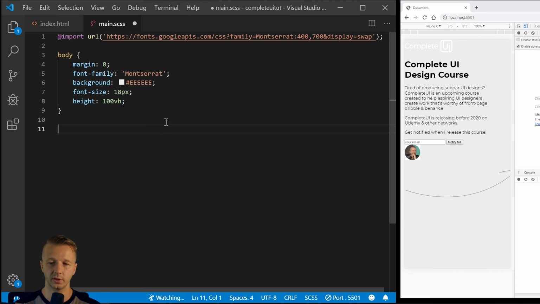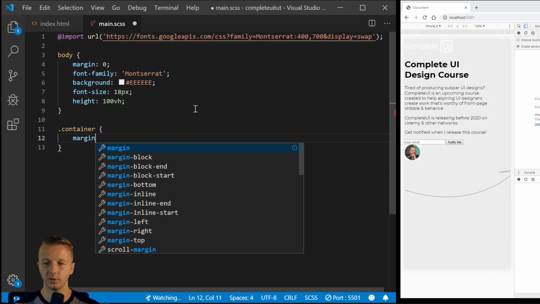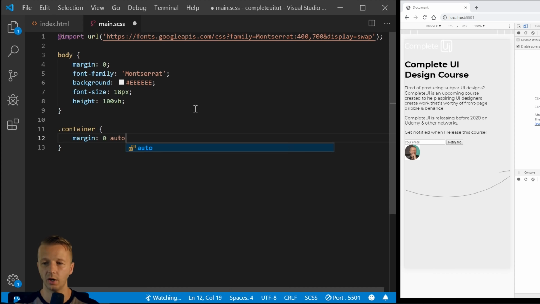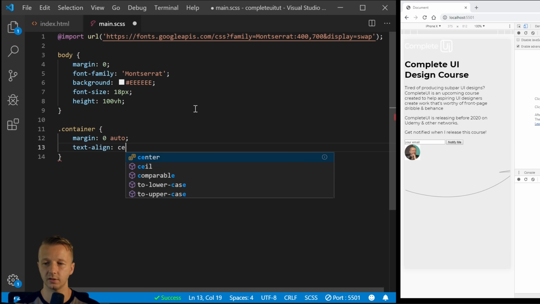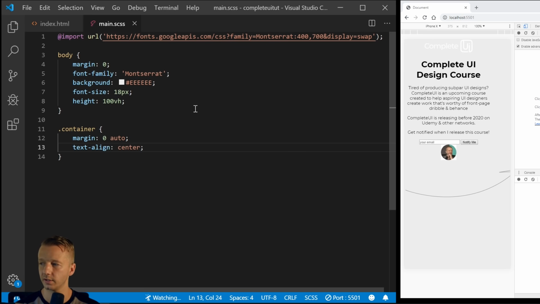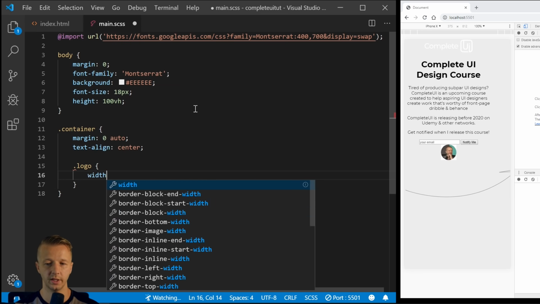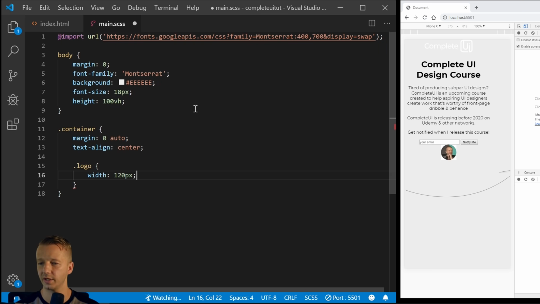So let's continue here. The next one is going to be container, which is the one that's just kind of encasing everything. So we're going to center it up with margin 0 auto. And then also we're going to put text align center. All right, so that's centered everything up over there. Let's focus on the logo here. We're going to say width is 120 pixels to make it smaller.